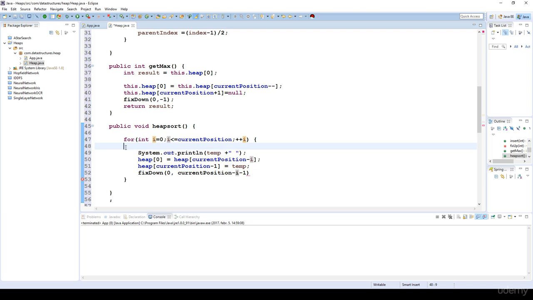Okay, so this is how we do heap sort. Quite easy to implement, I guess. In the next video we are going to test our algorithm.